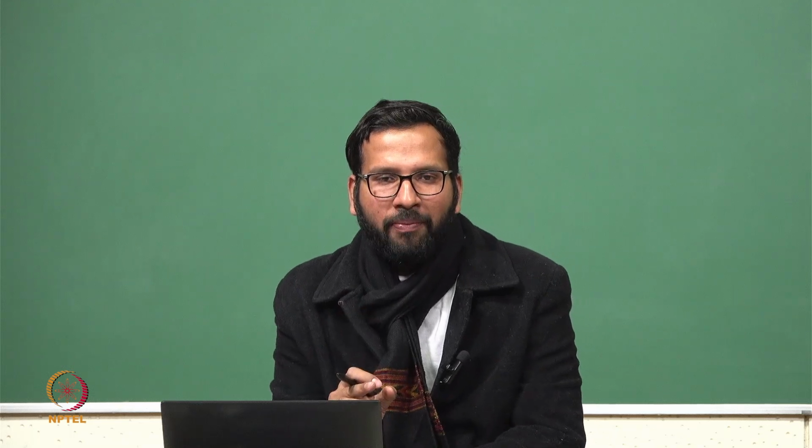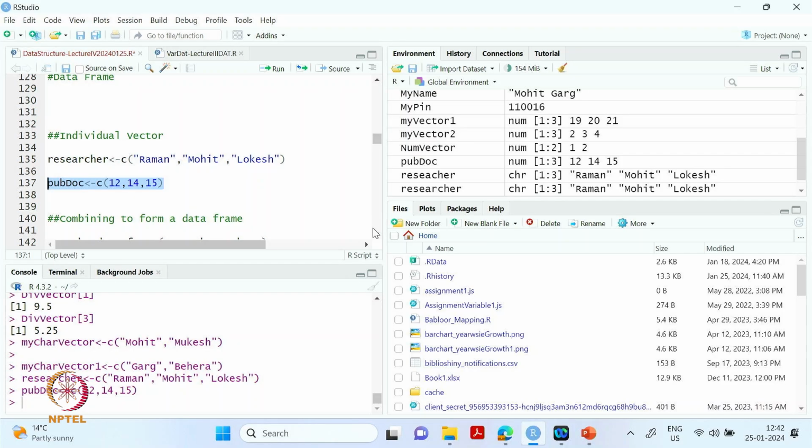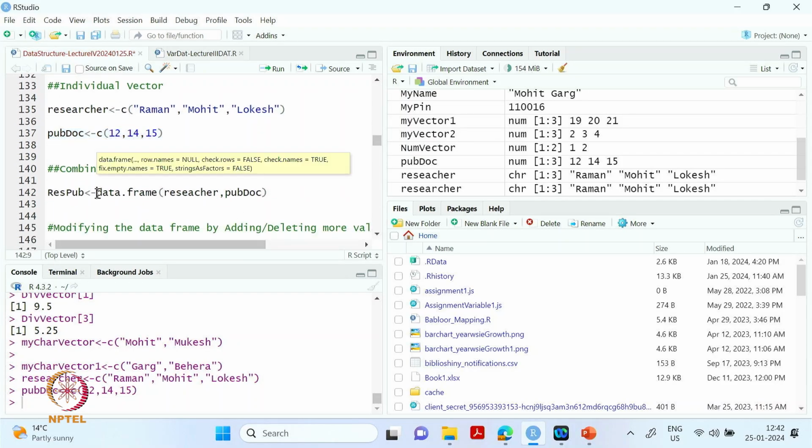To create a vector, we have used the function c, but to create a data frame, we have to use another function, which is data.frame. So how will we do that? We have to use this data.frame function, and in data.frame, here we have to use this researcher.